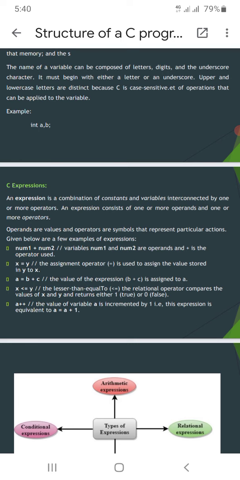If you want to store a variable's value into something, that time you use the equal operator, which means we are assigning the value to x. We are assigning the y value to x. If you want to give x a value, you use the equal sign in the C program.